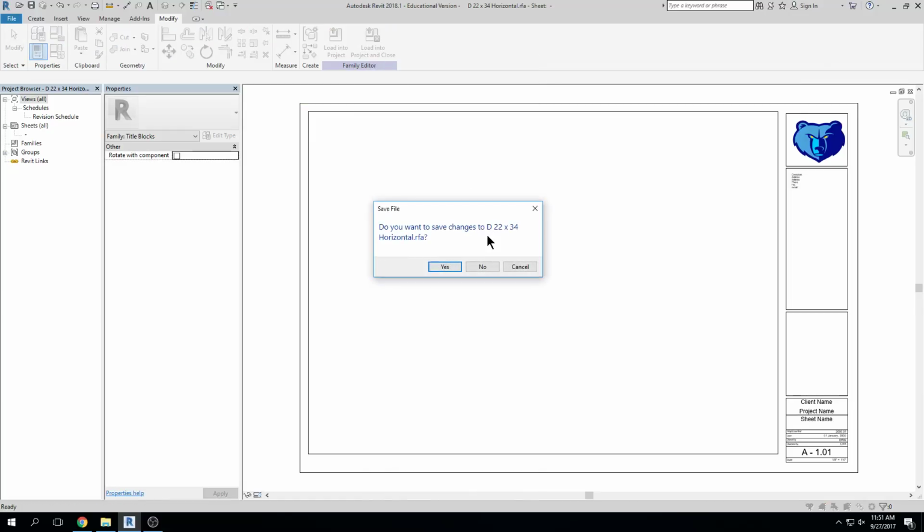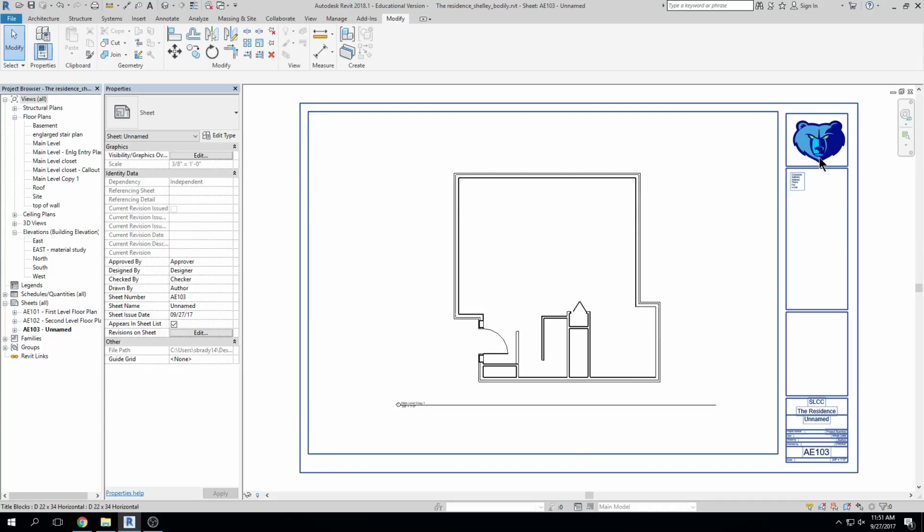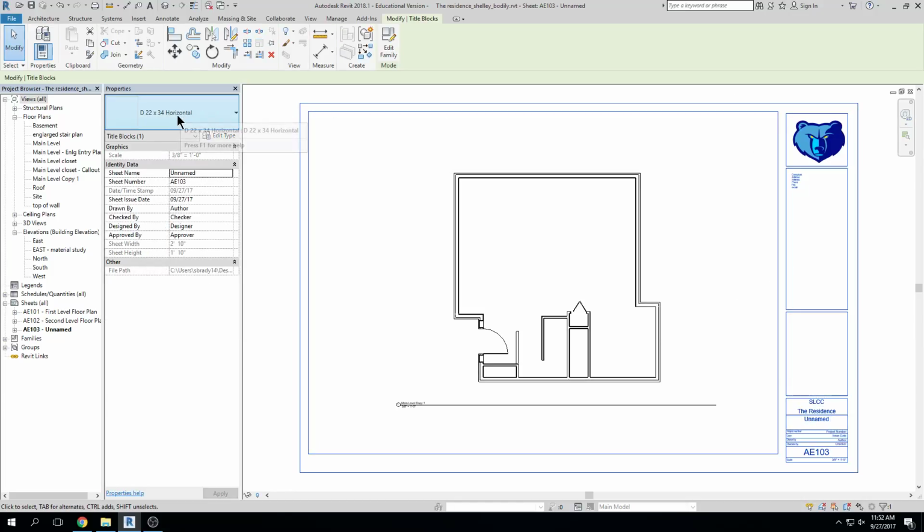So load into project. And it says, hey, you have one with this name already in there. Do you want to overwrite it? And I could say, yes. Great. So it replaced all of those instances of that title block with this new title block. But in doing so, it just redefined this 22 by 34 horizontal with this definition, okay?